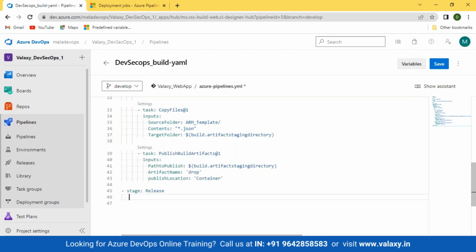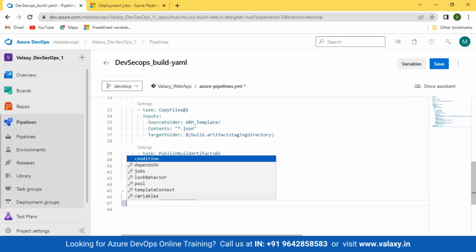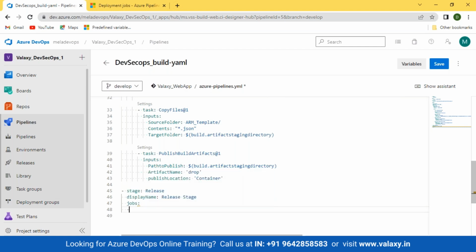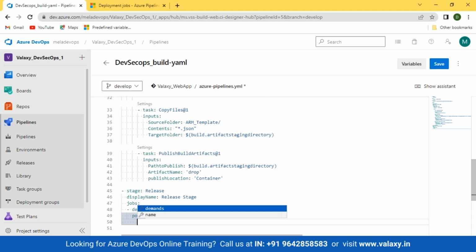Okay, display name. I can have release stage. I can have jobs. The difference in the job is that over here we have deployment. See, automatically I'm getting an output, that's a deployment. Selected deployment. Come down, if I want to add a pool, I can have VM image over here again. The same thing I can define. Windows latest.